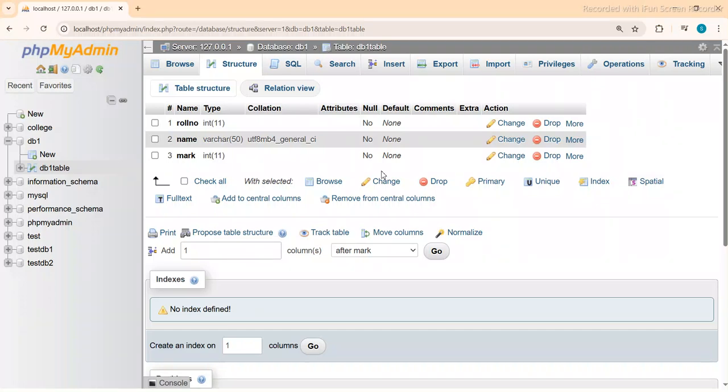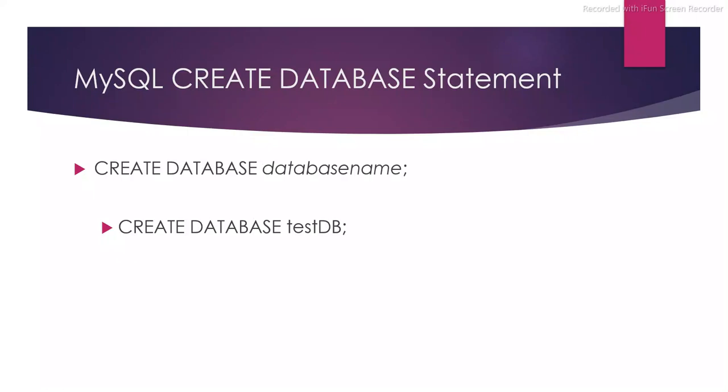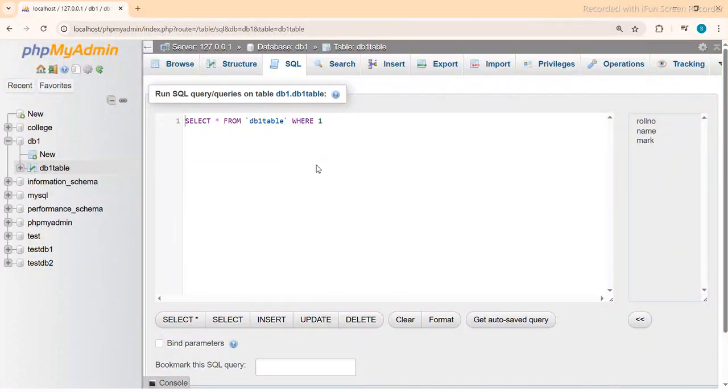So these 2 things I am going to do with SQL commands. What is the SQL command that is given here? Create database, database name. Okay, so the same thing I am going to do here. For example, I am going to give create database, and I will give db2 now, db2.